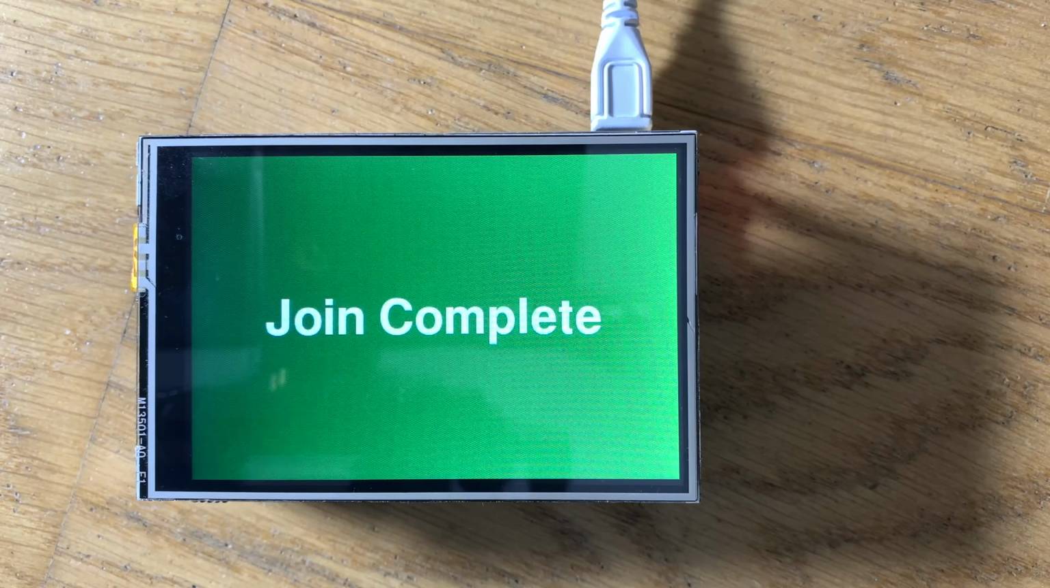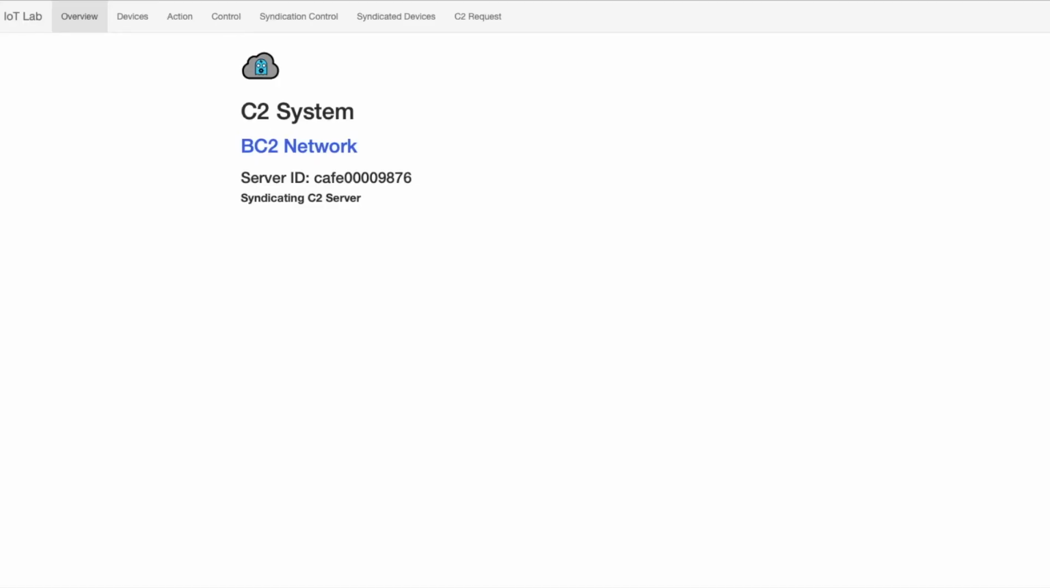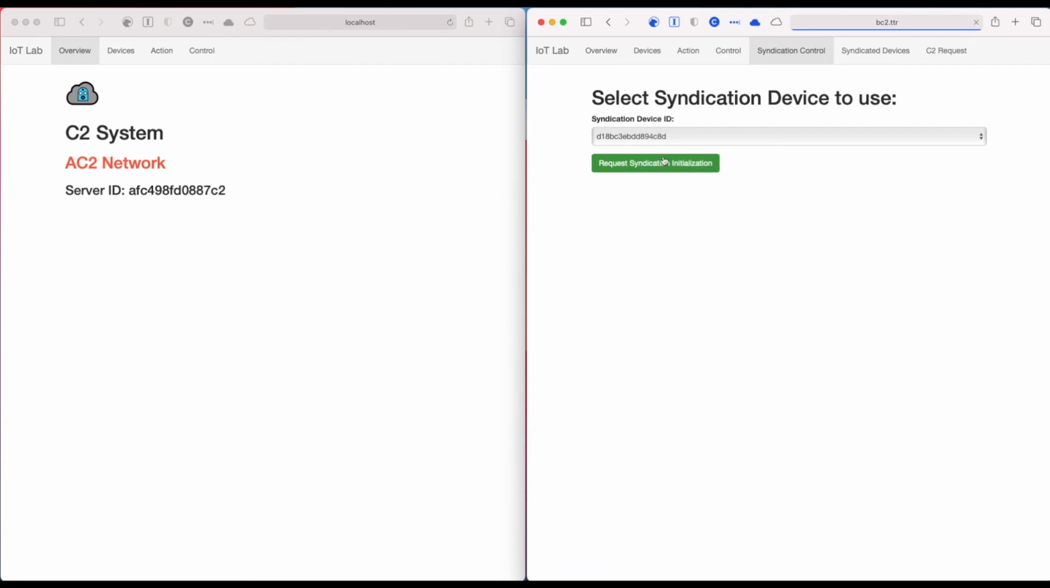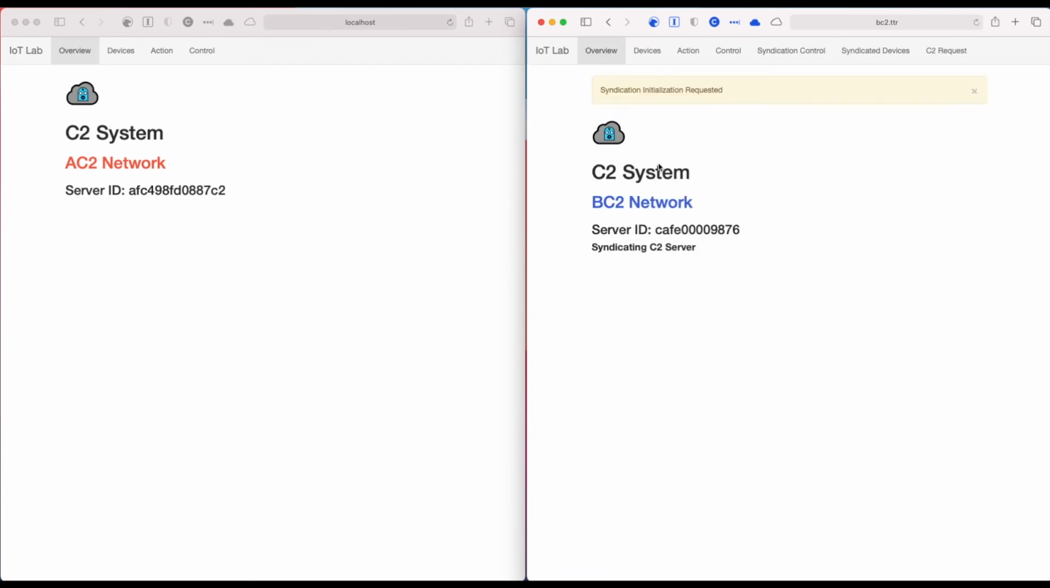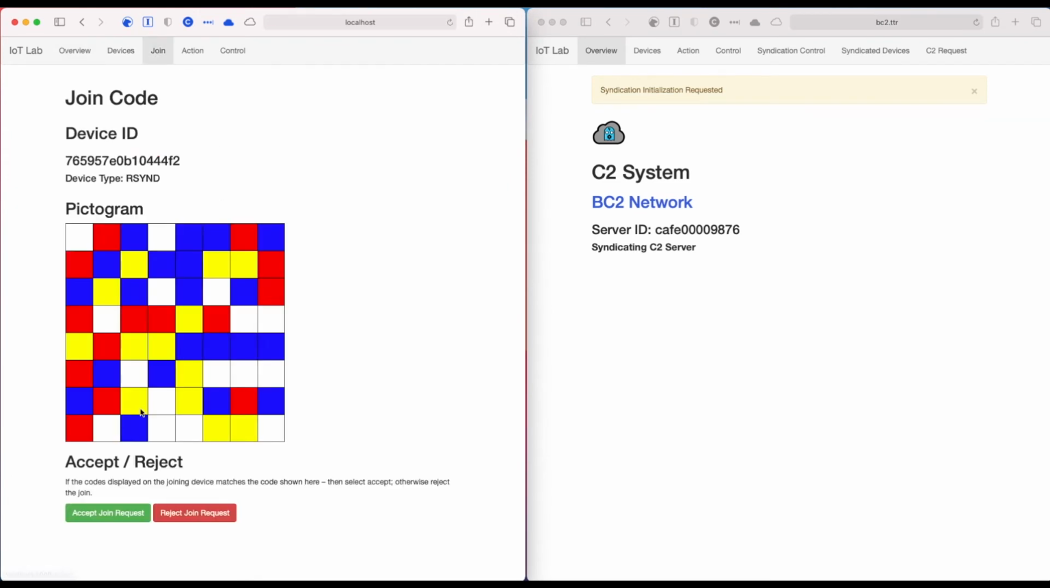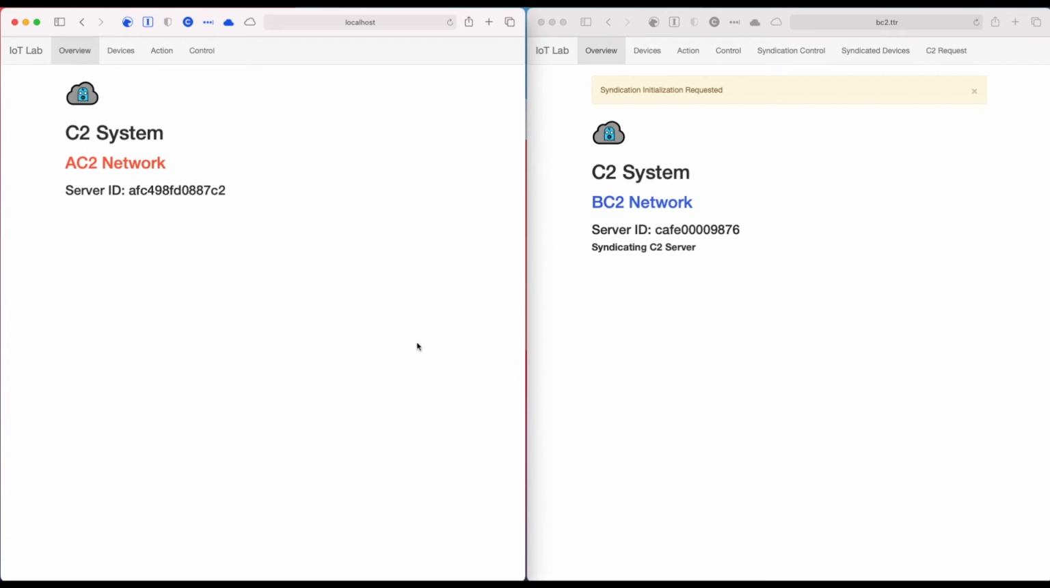In order to do this, both C2 servers need to have access to a shared syndication code to ensure that only authorized syndication is permitted. In this example, this is a static pre-shared key, although the C2 software could easily be modified by developers to use a dynamically generated code. Once syndication has begun, the syndicated C2 server, the one that owns the devices to be shared, will then send a list of device identities that it is prepared to share with the syndicating C2 server, that is the one that has requested the syndication.